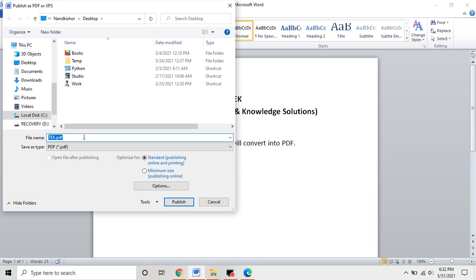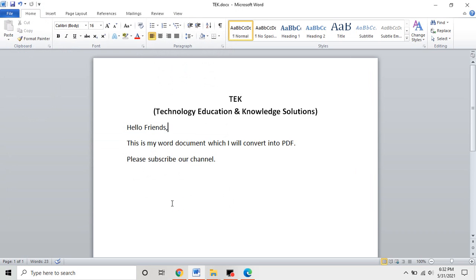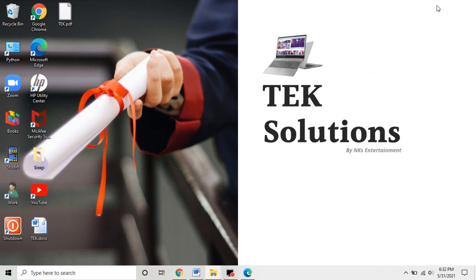It will prompt for a file name and a location. I'll choose desktop for now and I'll keep the default file name. Publish will create the file on desktop. I'll just minimize it. So here we have a TEK PDF file.